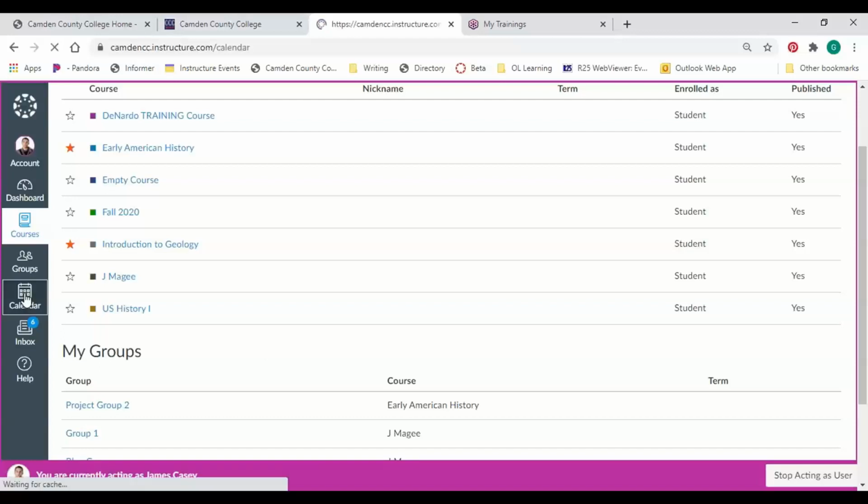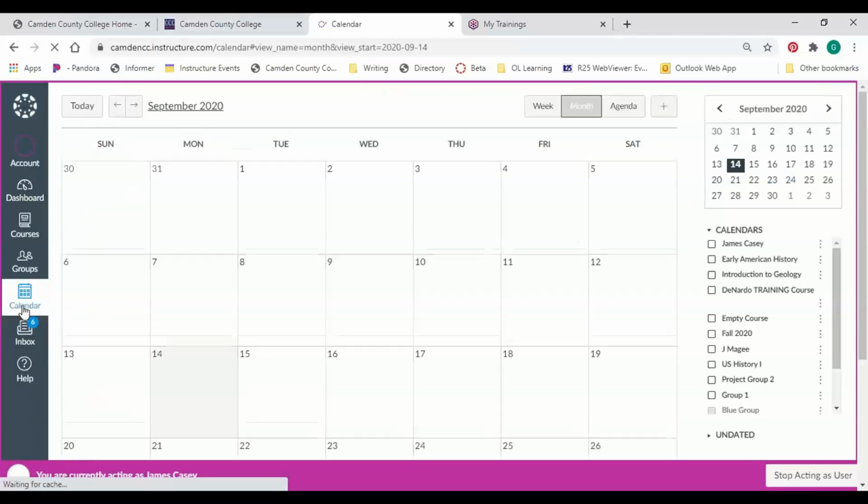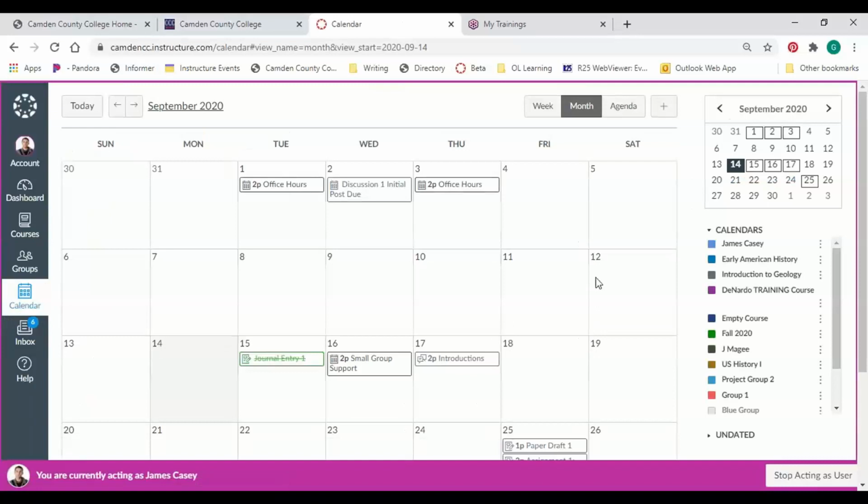So next I'm going to click on our calendar button here. The calendar in Canvas is actually a combination of calendars for all of your courses that you are currently in that are active. You can see a list of your courses over on the right-hand side. And here you can see the different items that are coming up in your classes.